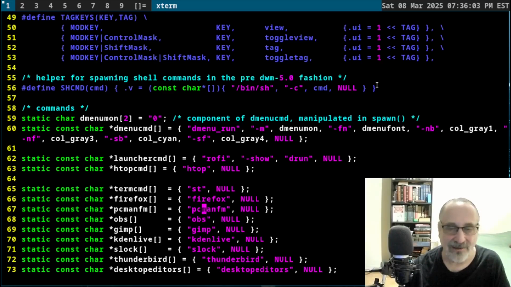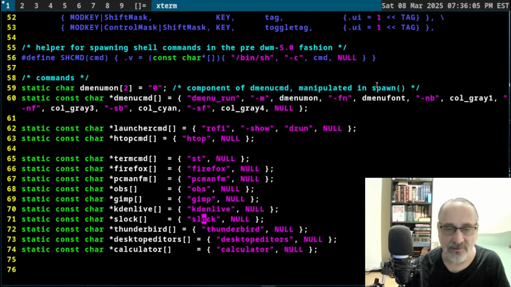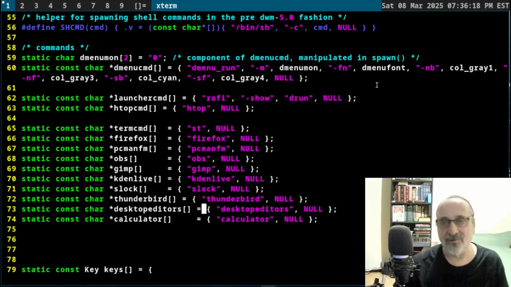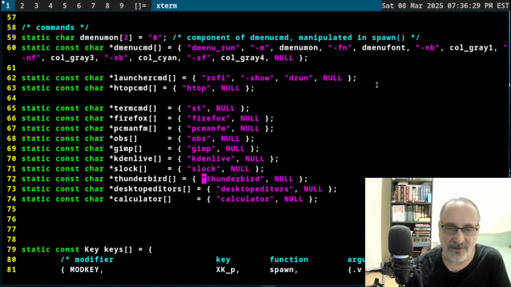Okay, so just while I'm in here, these are my key bindings. I have key bindings for Firefox, PCManFM, OBS Studio, GIMP, Kdenlive, slock, Thunderbird, OnlyOffice, and Calculator. Now, OnlyOffice won't work because I didn't install OnlyOffice in here. OnlyOffice is not installed in here, and I keep thinking I'm in Arch, and I'm in Debian. So some of these things aren't installed in here. Like I don't have Kdenlive installed or GIMP installed because this is a basic install of Debian with the Cinnamon desktop, the awesome window manager, and now dwm.